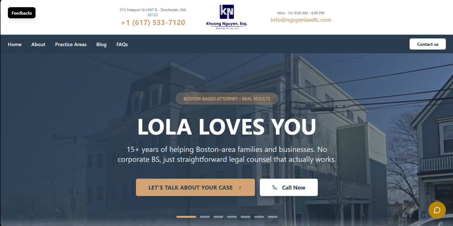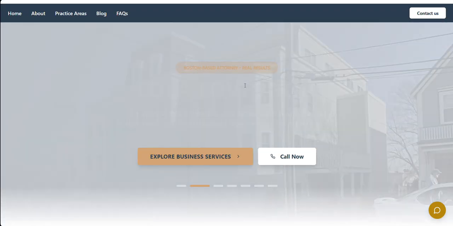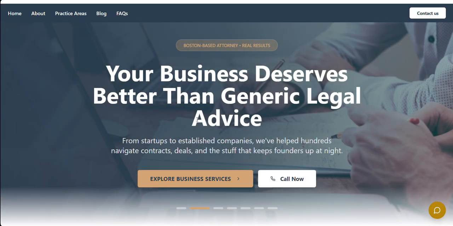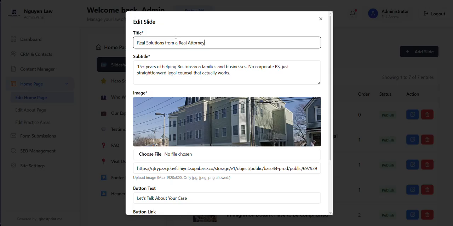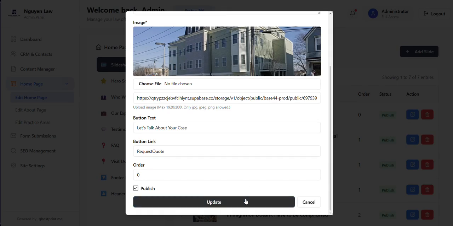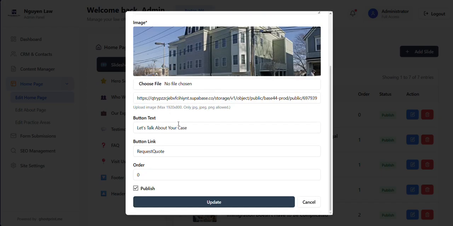As you can see, Lola loves you, and you could change everything from the slideshow, including the buttons, basically everything you could change from there. So I'll go back. I'm just gonna put the information back and publish. You could also put a bunch of different slideshows in there and just publish. You could upload the images from there, or you could just upload images from here.